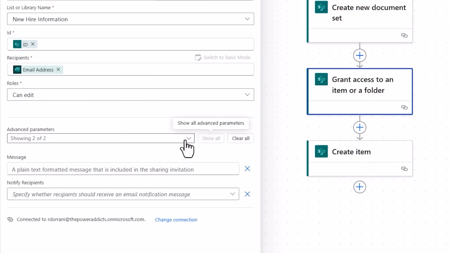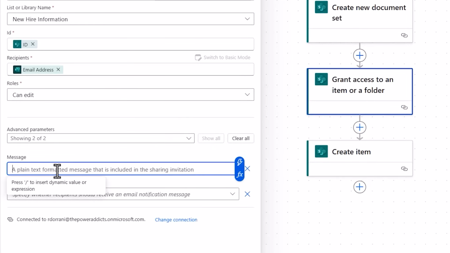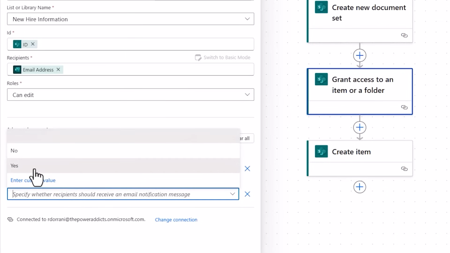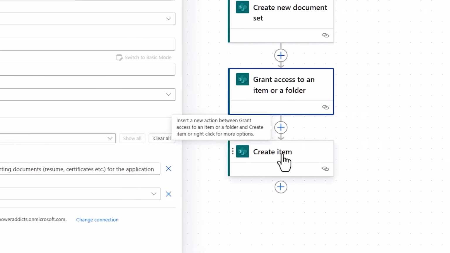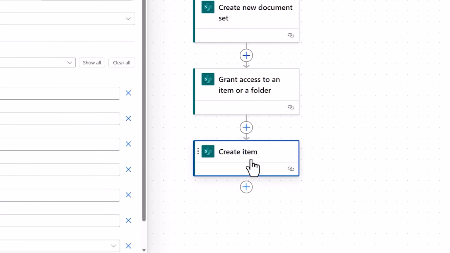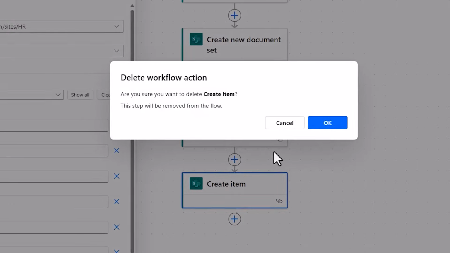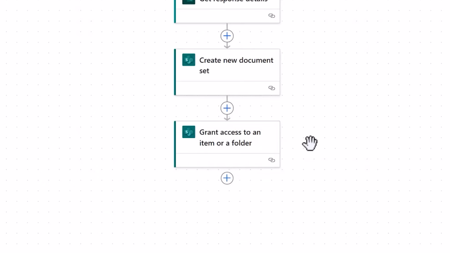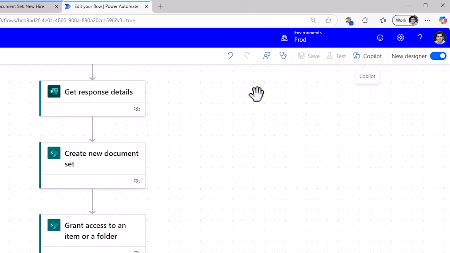If you go to show all, here you can create a custom message. Please upload your supporting documents, resume, certificates, etc. for the application. Notify recipients, I will say yes. The create item action, that was the earlier action I used to add the item to the SharePoint list. I don't need that now, so I'll delete it. I will save my flow.